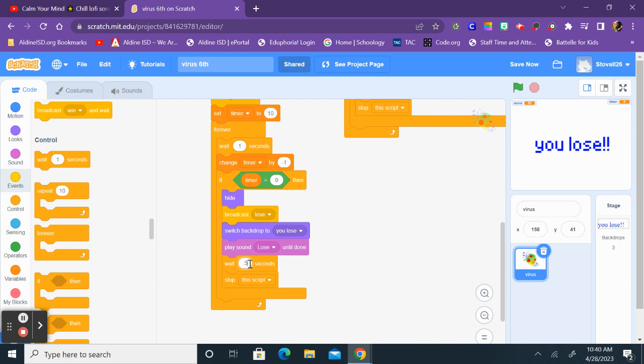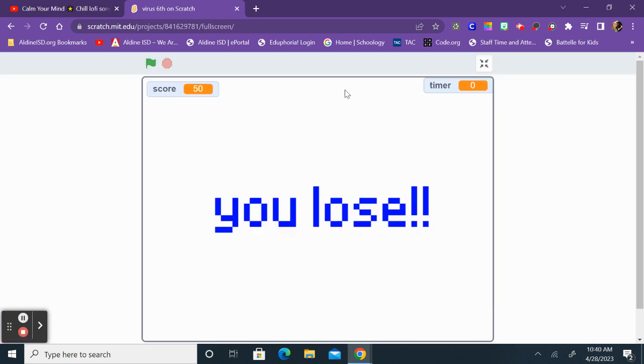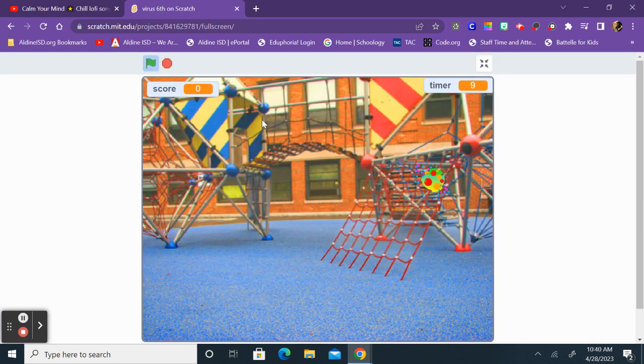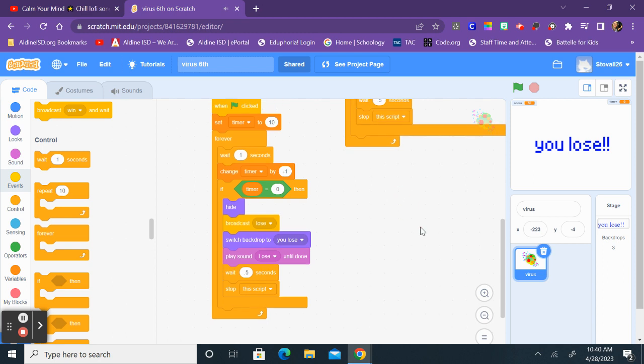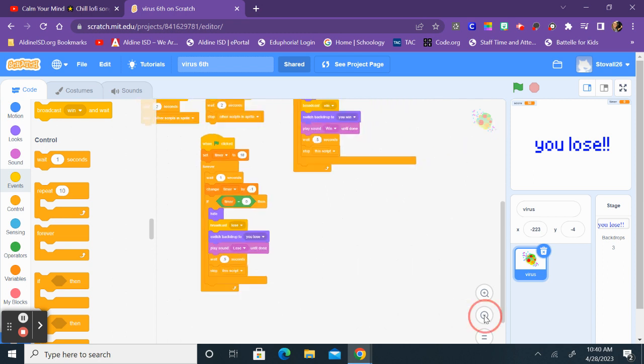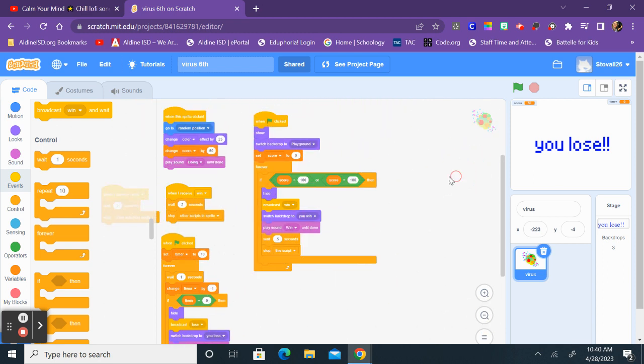All right, I'm going to do one more quick test for everybody. I'm going to click save now just in case. Watch the countdown. So it's still kind of quick, but that's okay. So this is all the blocks that you need. Everything works. It's on this until I click the green flag.